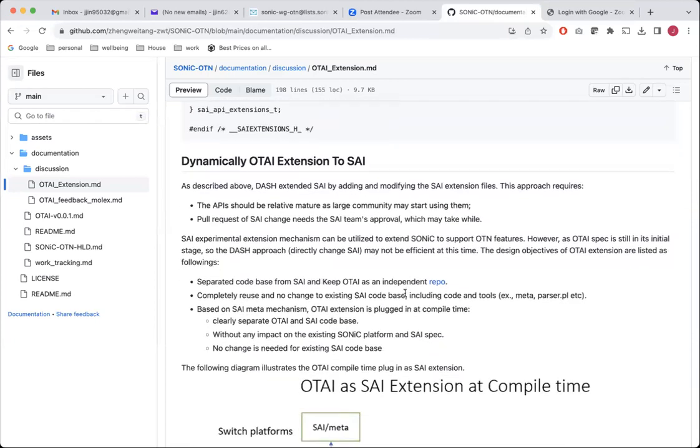Now, if we want to do the same thing as Dash, there are two kinds of assumptions or dependencies there. One is the API should be relatively mature, because whoever sees it may start using it, so the API itself should not be in churn right now, right? Second, of course, SAI extension is part of the SAI, so you need to have a pull request. I mean, submit, then the SAI team approves, then everybody can see it, right?